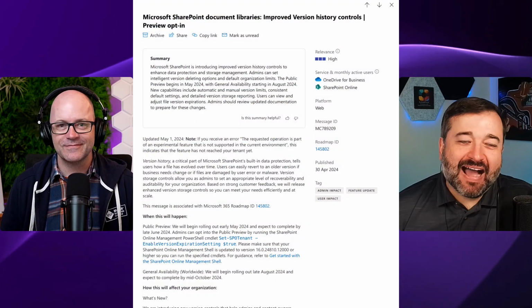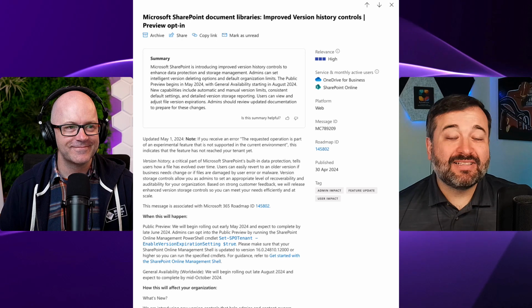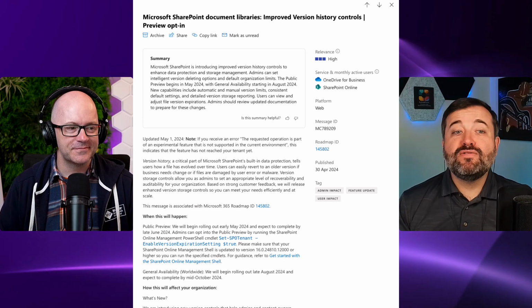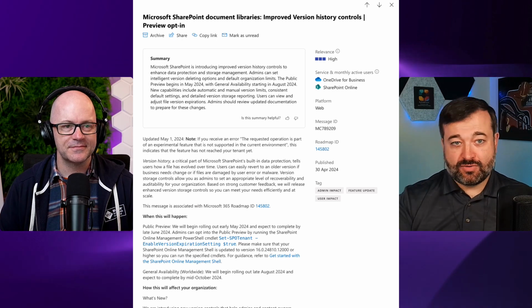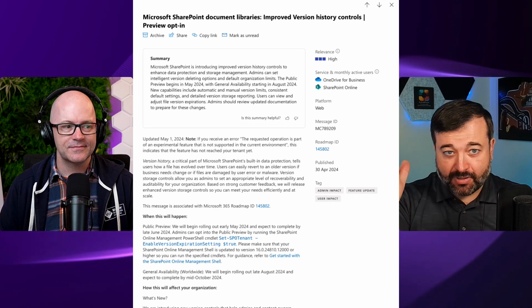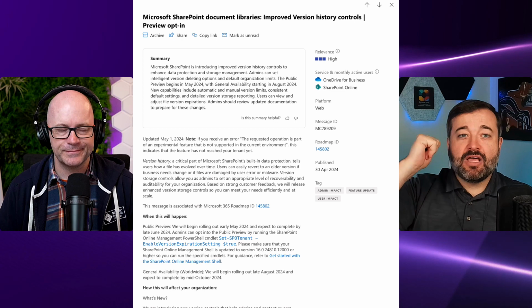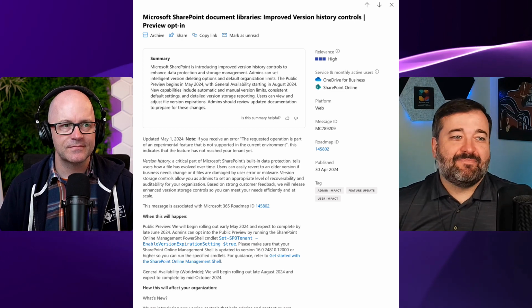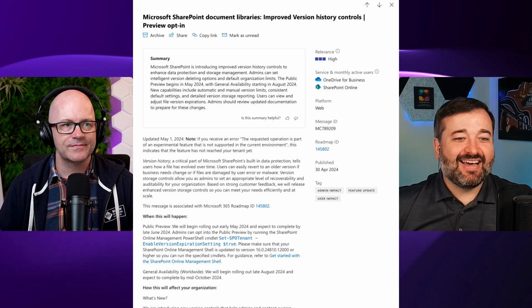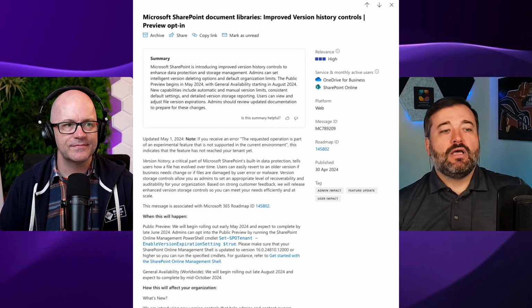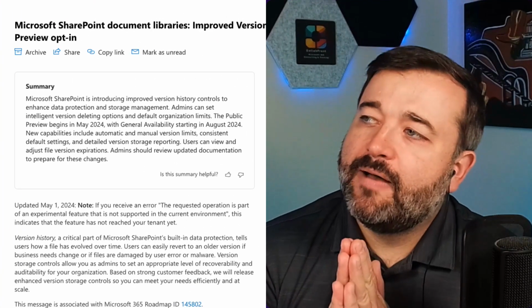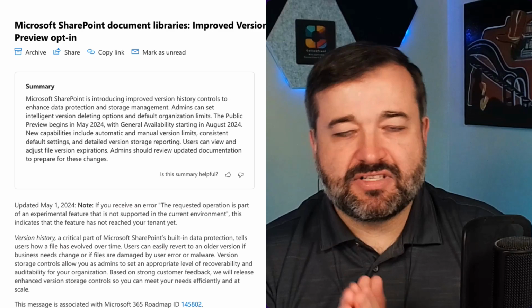Next message: Microsoft SharePoint document libraries, improved version history controls, vertical bar. What do we call that? I don't know. Pipe. It's called pipe. Vertical pipe. Preview opt-in. This is MC789209. So what this is, well, let's talk about the problem first, and then we'll talk about what this is.